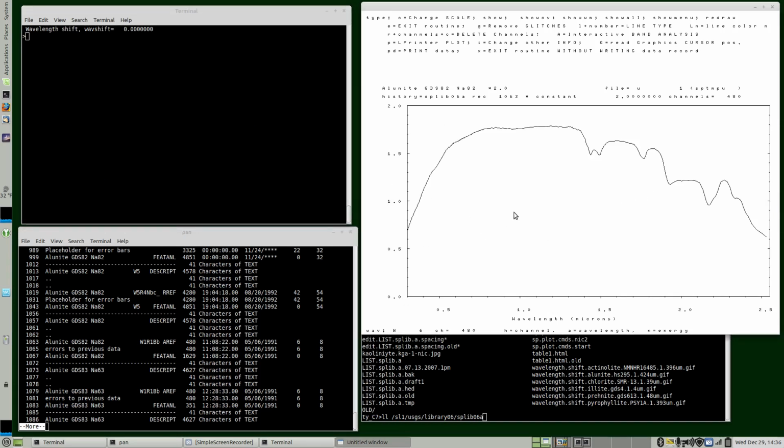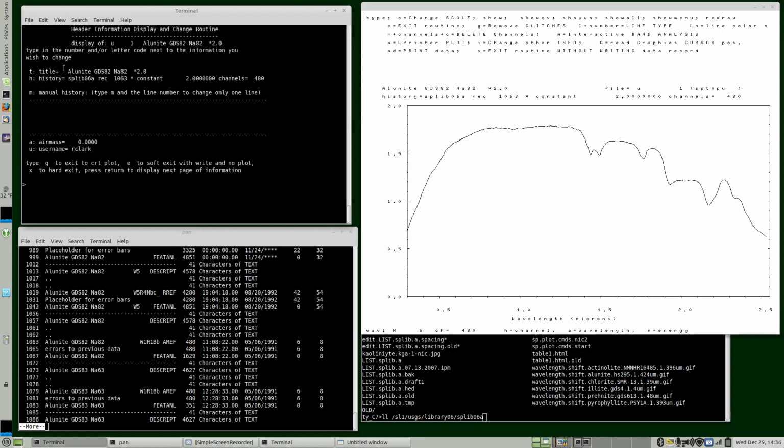There's a pending operation. We're in the plot routine, and we can do things. We can delete a point if it's bad. We can change the header information. If we go to the header information, it tells us the title. Here's the history. So it tells us the spectrum and what we did to it. We multiplied by the constant. There's a manual history that is used where you can enter things for complex operations. The regular history isn't enough, and it uses the manual history. Air mass is used in astronomy calculations, and it tells who did the operation.